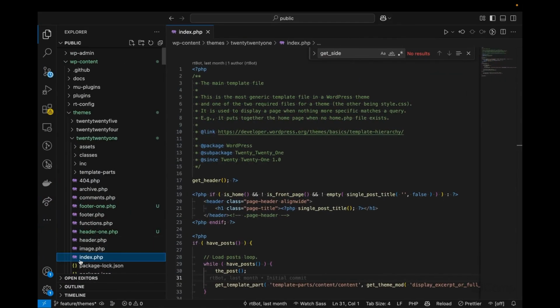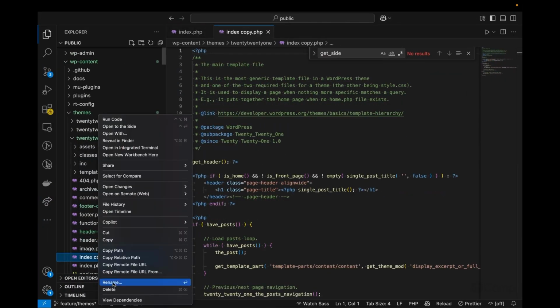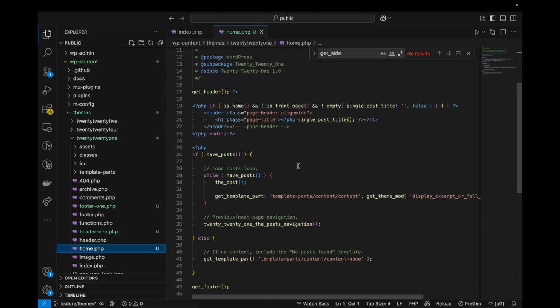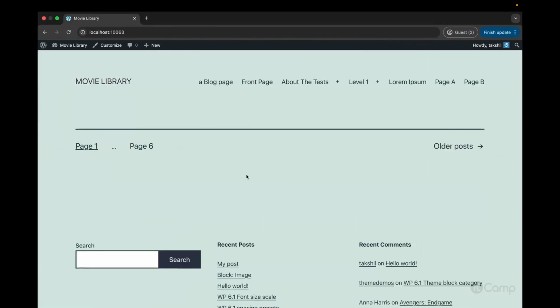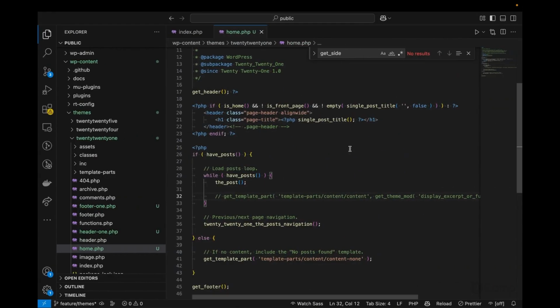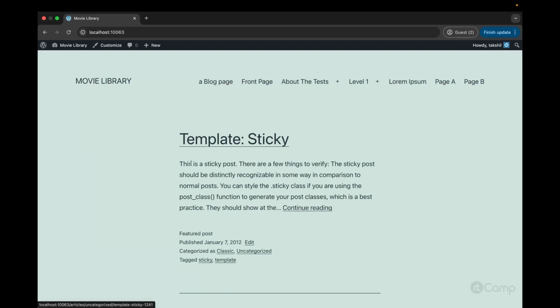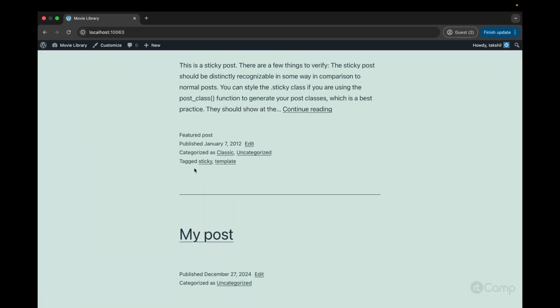For example, let me create a home.php file by copying the index.php file. Now, this file becomes our homepage template. Let's change some content here and visit the home page. You can see the home.php file is being used as there is no content here. If you want to display a list of blog posts, the home.php file can be used to replace the default index.php behavior.